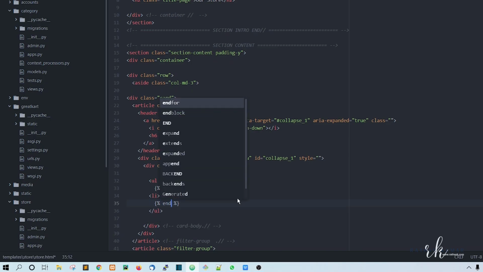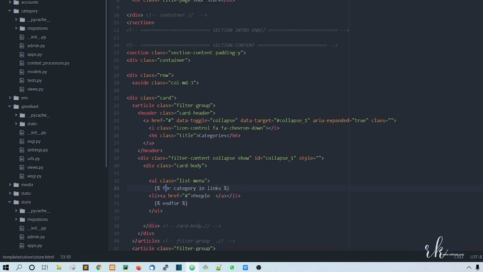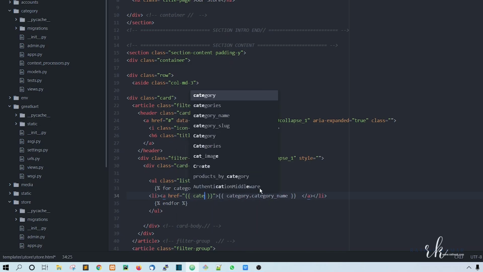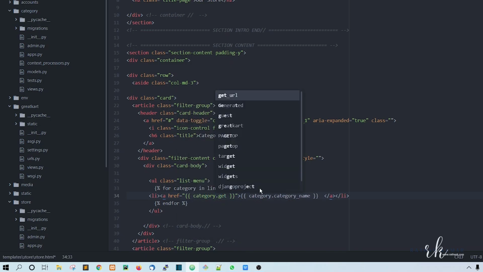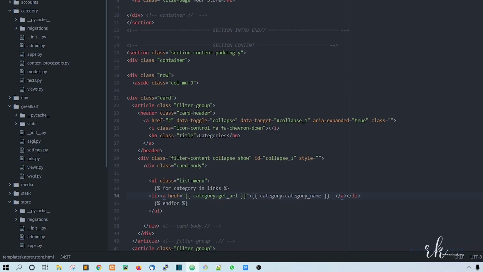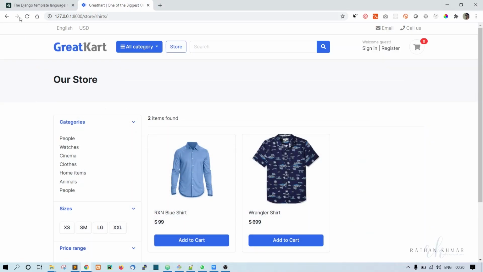And okay, for category in links, we'll remove this and let's say category name. Okay, and here also what we need is the category get URL function, so that it will bring all the URLs.